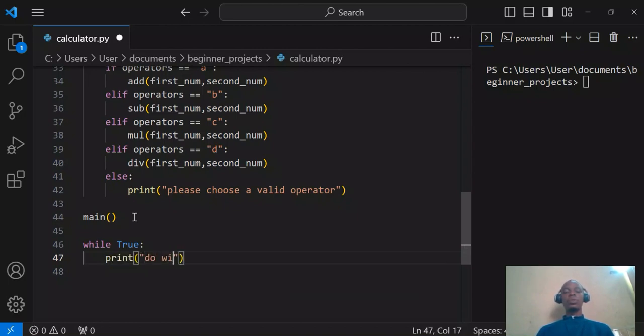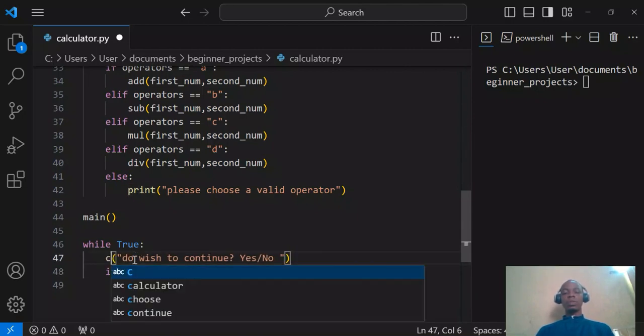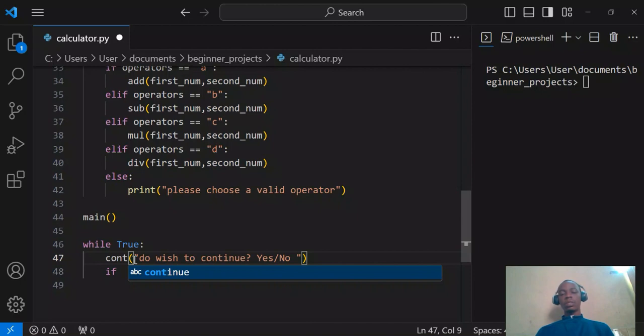Print, do you wish to continue? And if the person types yes or no, I have to specify, to make it easy for him to know what to say. Do you wish to continue? Yes or no? If the person types yes, then it should continue. So I have to set this to an input. Let's say continue, but continue is already one of the keywords that Python uses, so I'm going to use cont, and then I'm going to say input.